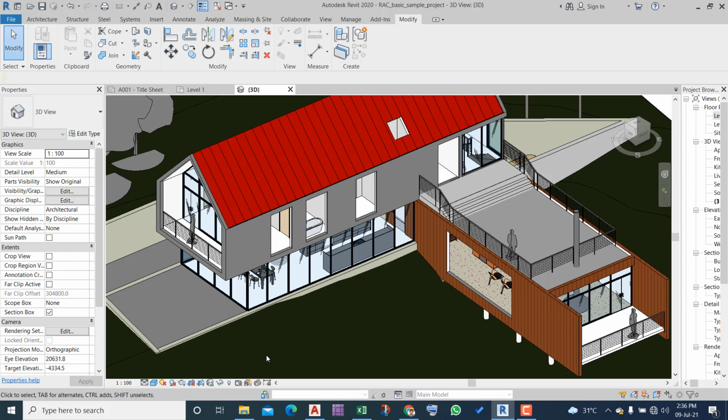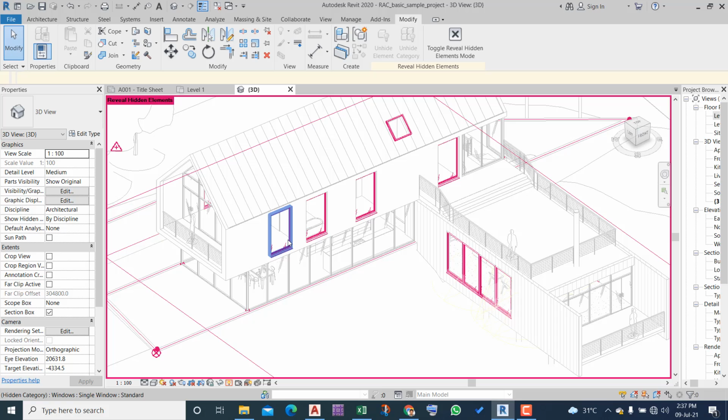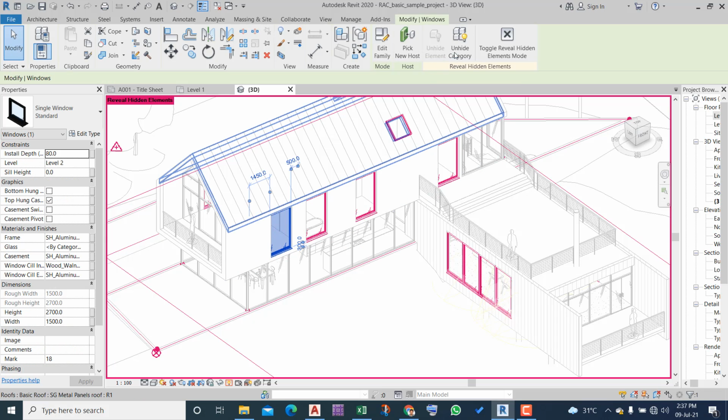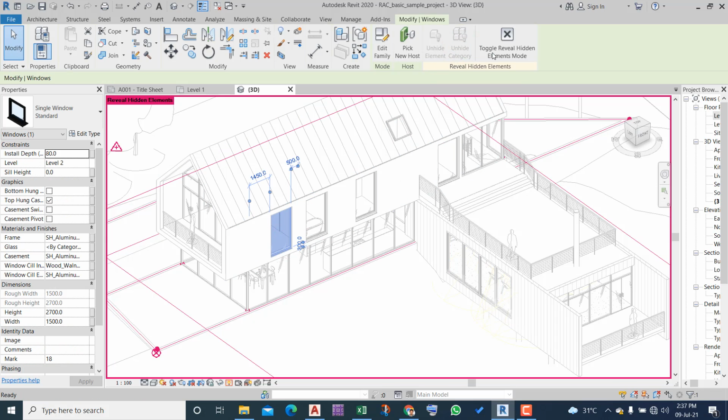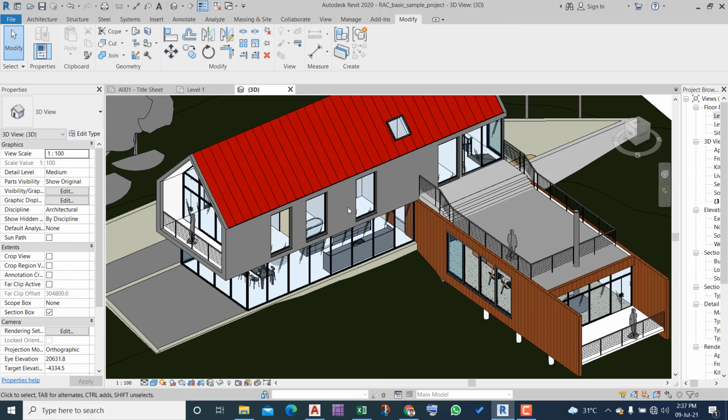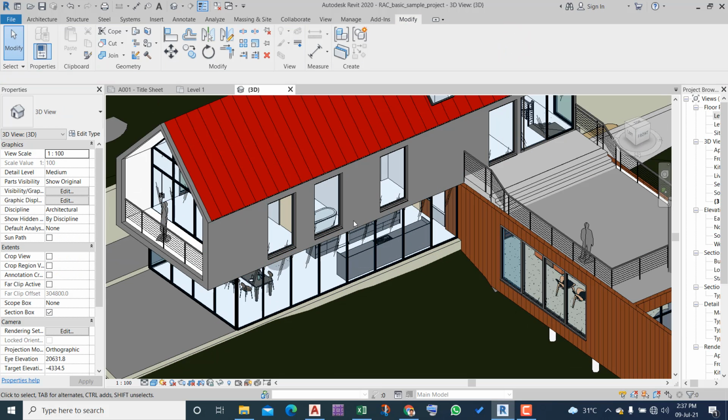And now if you want to unhide the category, same way, Reveal Hidden Elements and then select an object, Unhide Category. This is how to hide and unhide an object.